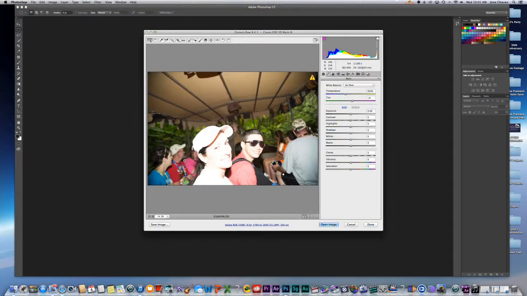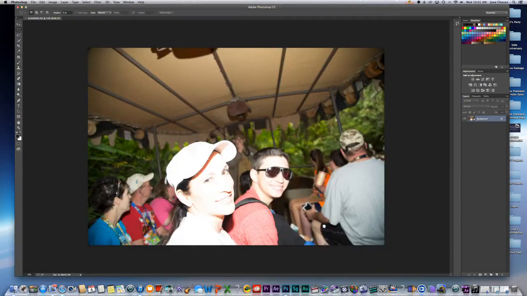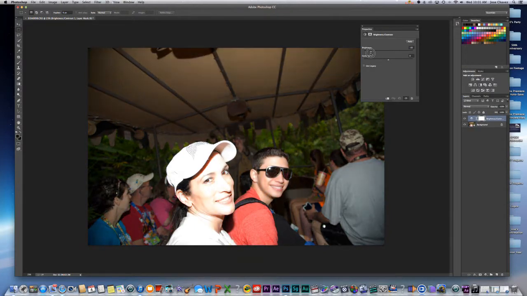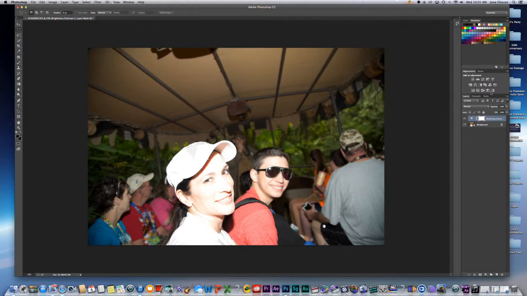Most Canon cameras come with RAW. So here's a picture, her face is overexposed, but you can literally just adjust it. This is magic. It'll make it look like nothing ever happened. You can even add all these adjustments. You've got levels, brightness, curves, exposure, vibrance, color lookup, channel mixer, all this stuff.